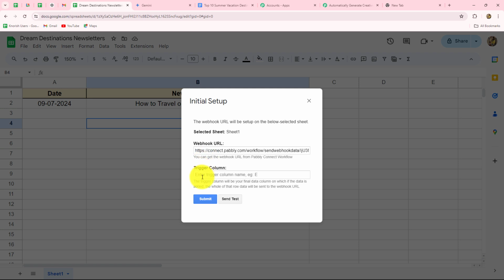Now, the concept of trigger column says that whenever we add a new row in our spreadsheet up till this column, then immediately the entire row will be sent towards the webhook URL, that means towards Pabbly Connect. It is also given over here: the trigger column will be a final data column on which if the data is added, the whole of that row will be sent to the webhook URL.